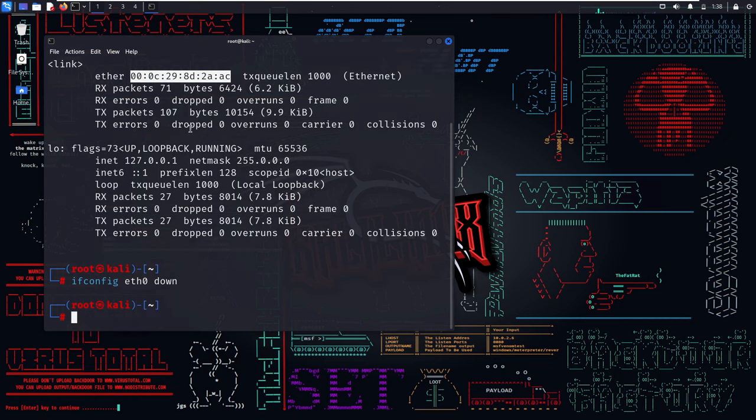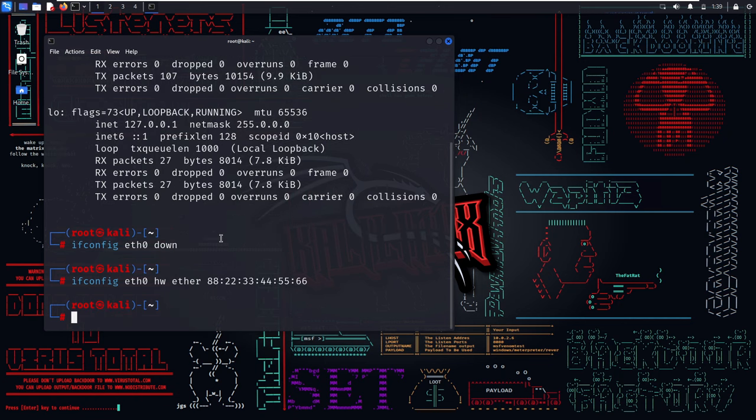We then type down to gracefully disable this interface. Hit enter, and if you don't see any errors, you're golden, the command worked. Now that the interface is disabled, it's time to tweak its settings. We're setting our sights on ether, the option responsible for the MAC address. Using ifconfig again, specify the interface name, add hw ether, and insert the new MAC address of your choice. Remember, it's got to be 12 characters, separated by colons. Hit enter, and no errors means smooth sailing.